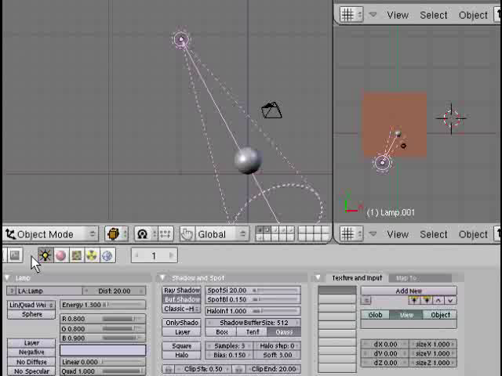Settings on this lamp. First of all, energy, I moved it up a little bit to 1.3. Color, I changed it. It's a default white. I changed it to a bluish tint with 0.8, 0.8, and 0.9. Just play around with the colors, see what works for you.